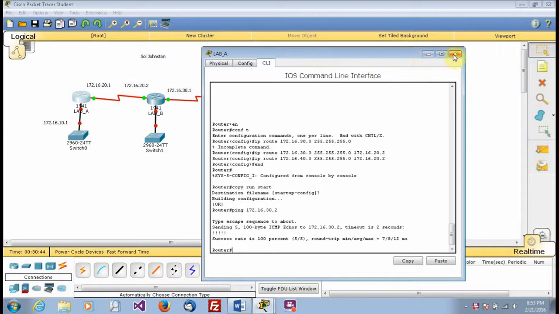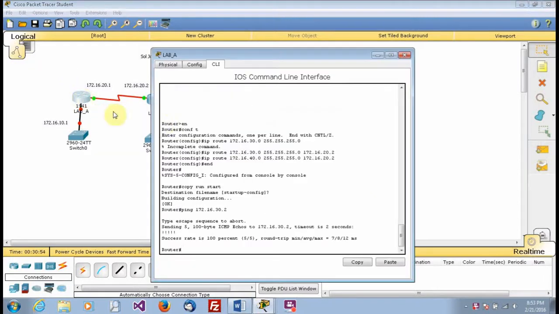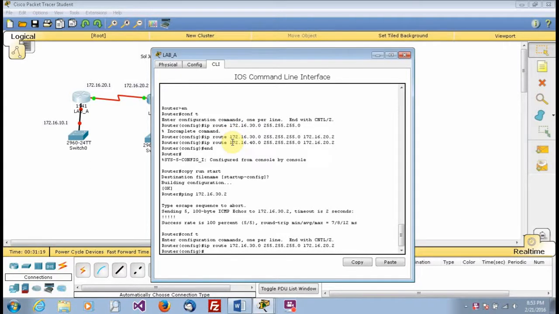And that's the end of the first hands-on lab. Now let's go ahead and do the second hands-on lab. So they want us to go to lab A right here, to configure terminal. We're going to type in no IP route. So it's going to be no IP route 172.16.30.0, and then it's going to be 255.255.255.0, and then we're basically getting rid of our static route that we created.